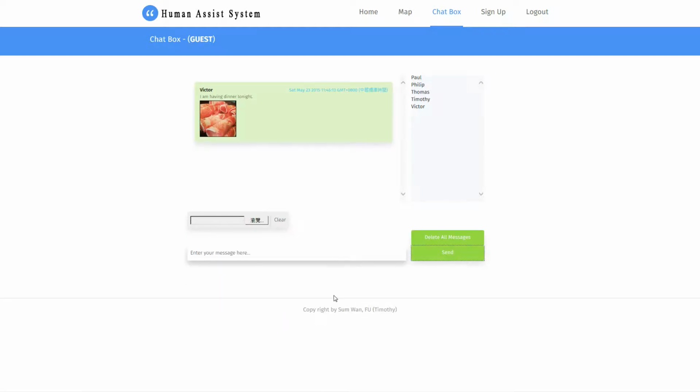Okay, I have already successfully sent a message with an image to the server. If you pass this, all messages will be gone.